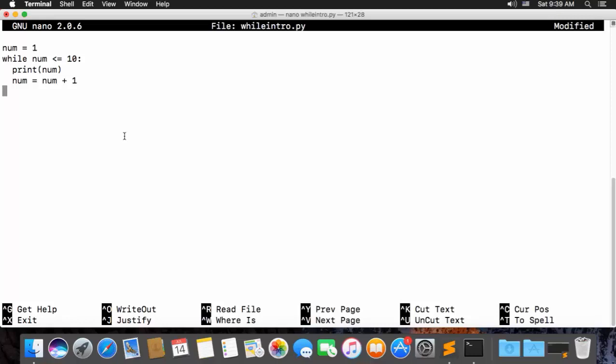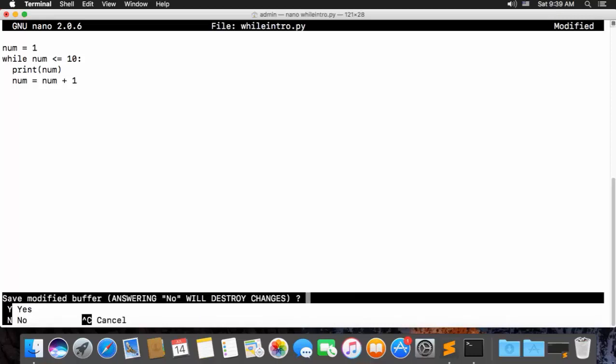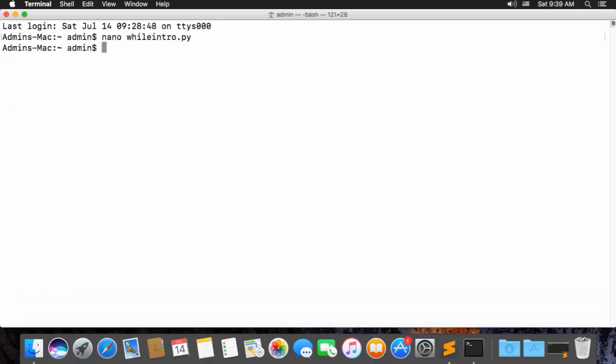So let's run the loop to see how it works. Save and exit from Nano. Then back in our terminal, we type in the name of the script or program: python whileintro.py. And there are our values: 1 2 3 4 5 6 7 8 9 10.